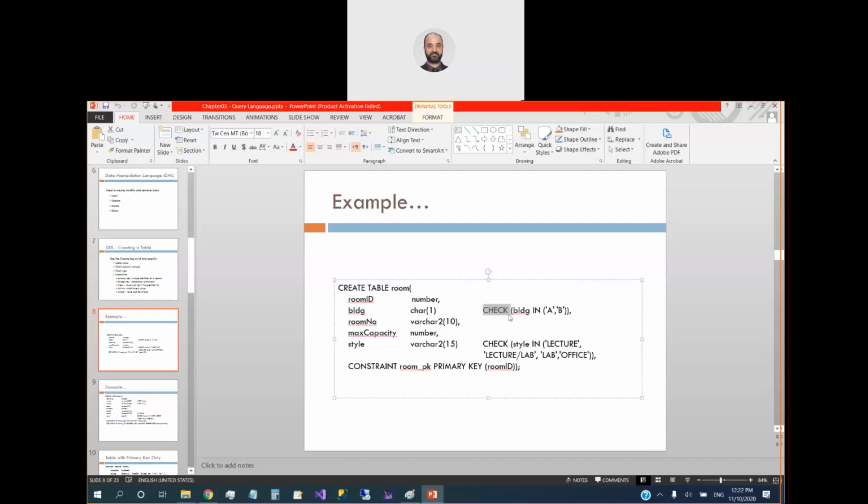So we have a constraint here. The constraint is that this one, BLDG, must be in this group, must have the value A or B only. We cannot put C or D or whatever. It could accept only A and B. Anything other than these two is not going to be accepted.